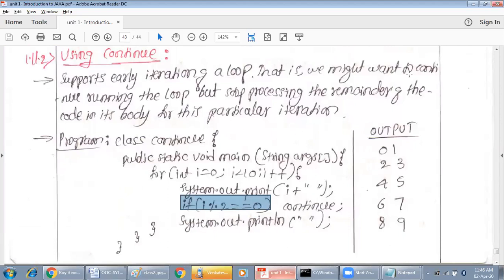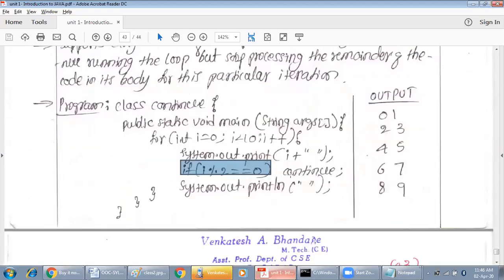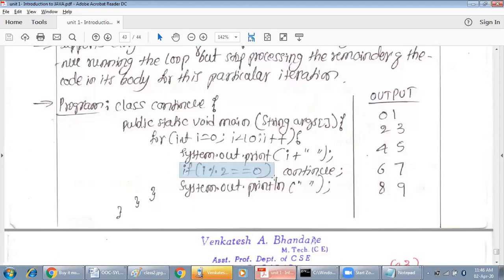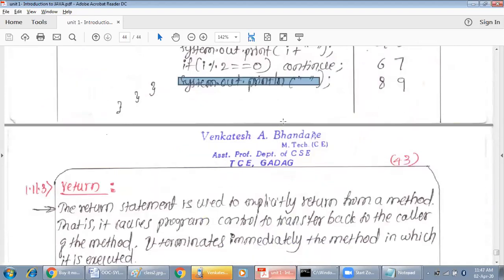What continue says is, we might want to continue running the loop, but stop processing the remainder of the code. We don't want to break, but we want to continue the loop, and I don't want to execute this statement when this condition is true. When you trace this out, you will get this output because I am skipping part of the loop. We are not terminating the loop. When you use break, you will be completely terminating execution of the loop. But when you use continue, the remaining part will be skipped and again control will be transferred to the next iteration.